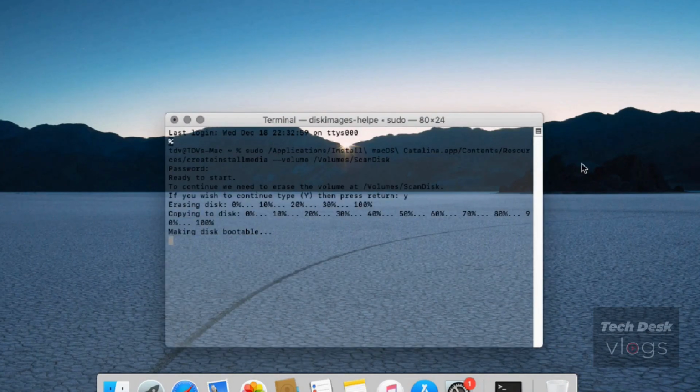Almost done here. Now it's making the drive bootable and copying boot files. Finally ready to go now. So the install media is now available on the SanDisk pen drive.